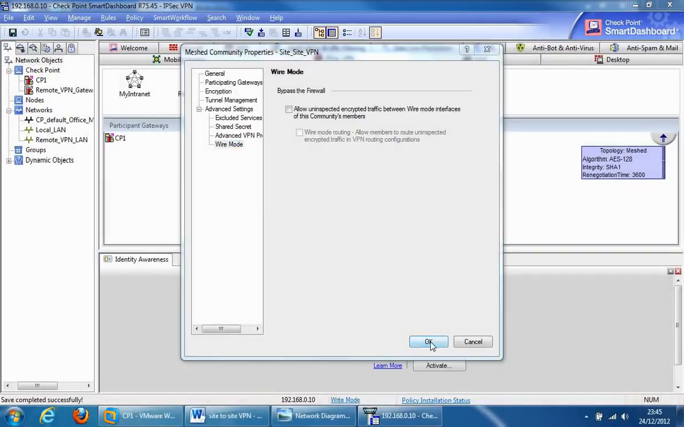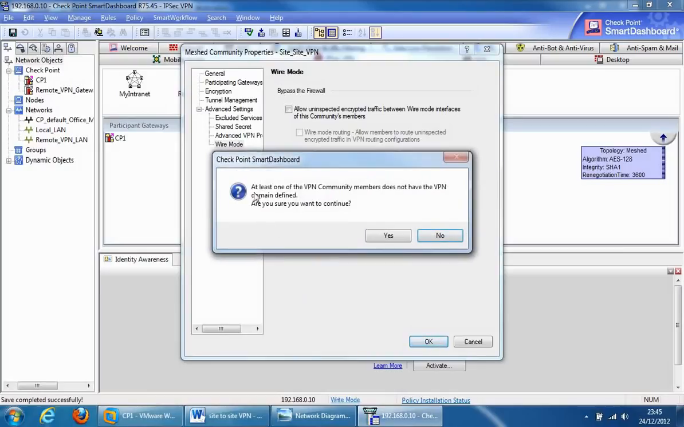So when we click on the OK tab, we should see a warning dialog which reads, "At least one of the VPN community members does not have the VPN domain defined. Are you sure you want to continue?" We're going to click yes, and then we're going to define the VPN domain.